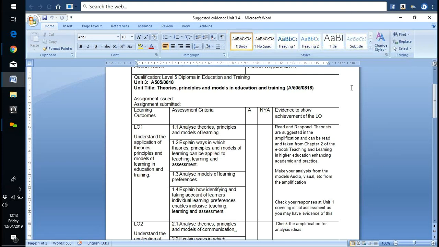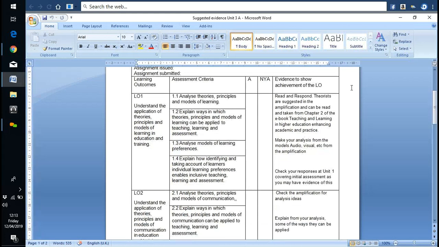What I will do then, as we go through that, once it's complete, it will have all A's in here. What I will ask you to do, I change this document here and I put page number instead of not yet achieved, and then you just write the page number of your document where that evidence is.